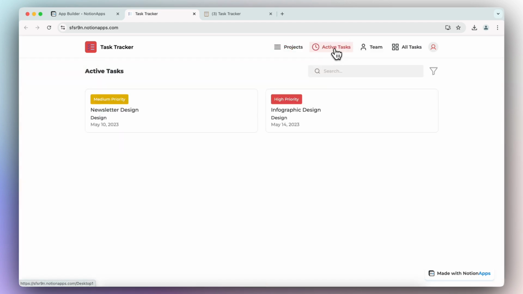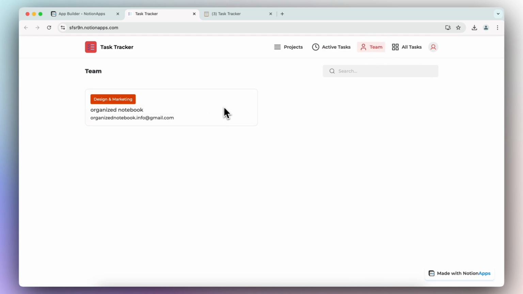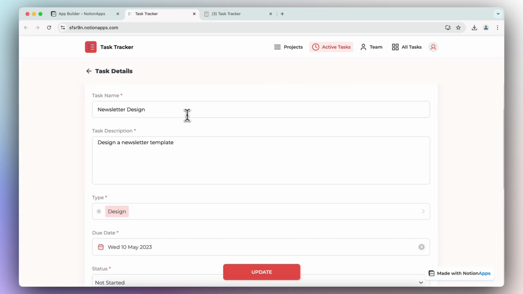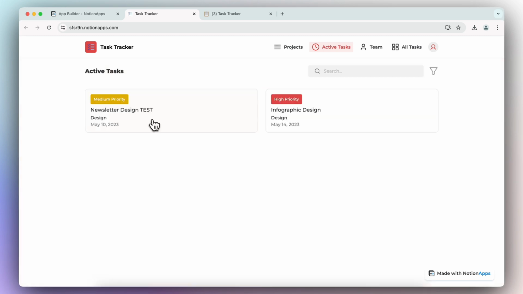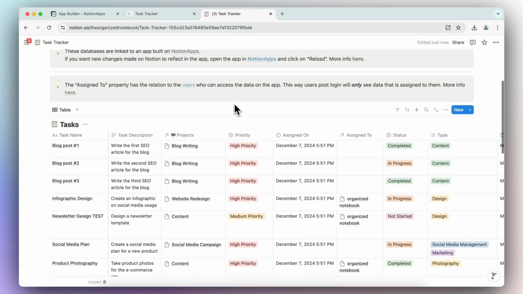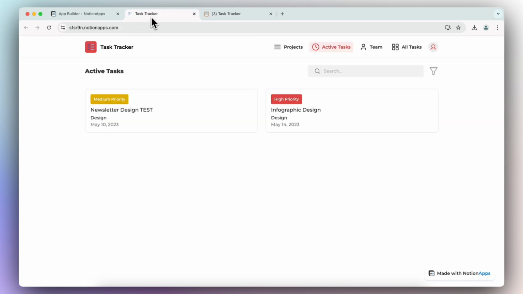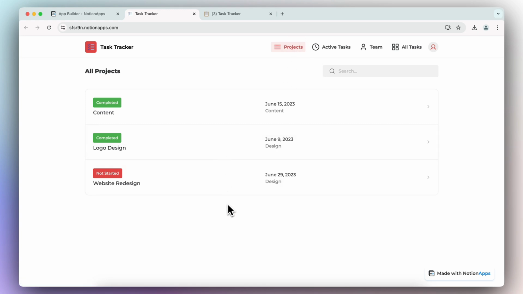You can see active tasks, which are the ones assigned to me as well, and then you'll see the team. So for active tasks, if I want to now edit this, it's really easy to do that. Let's say that I want to edit this. I can hit update. You can see that it's already changed here. If we go to the database, you'll also notice it's changed here. So it's really syncing in a way that works really well.